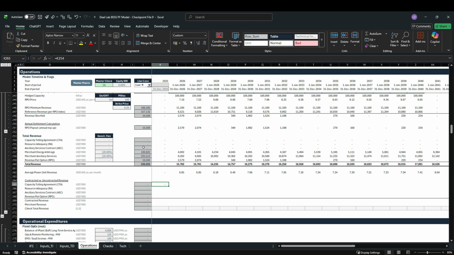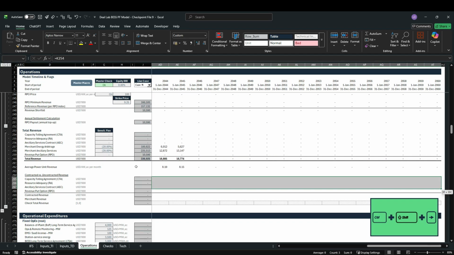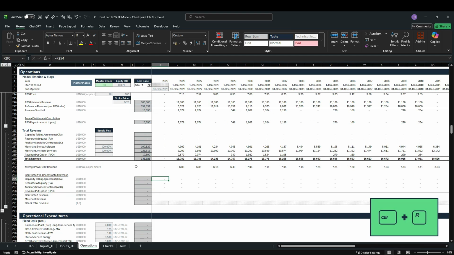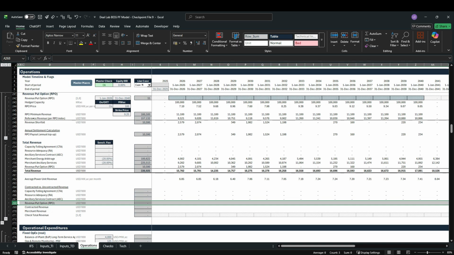So this is the CTA, resource adequacy, and auxiliary services. Hit Control D and let's drag this one over, Control R. And now for the revenue put option, let's really watch out here. What lenders will do is not look at the actual payout, but instead a lender will treat the minimum revenue as a contracted revenue stream.